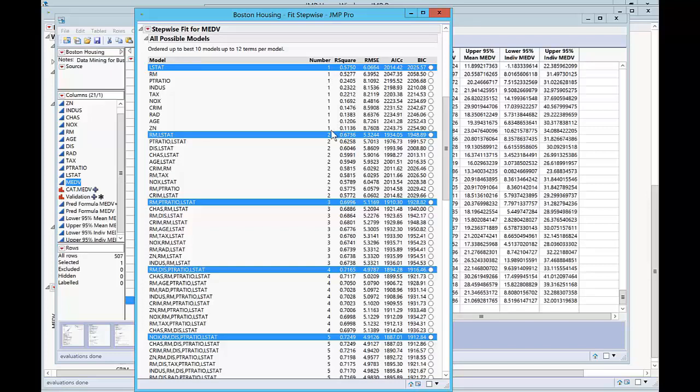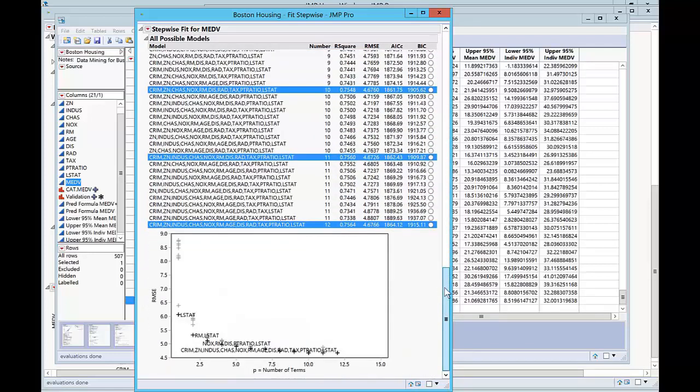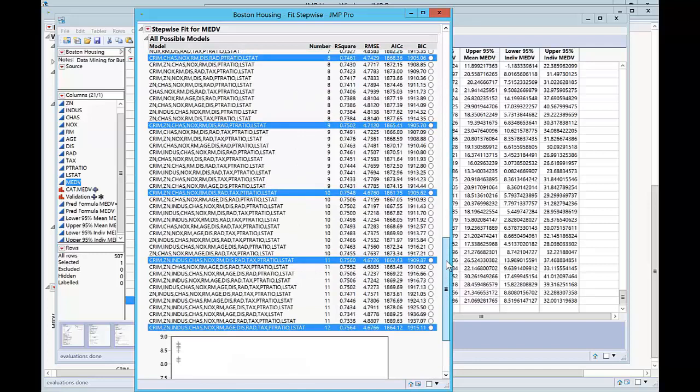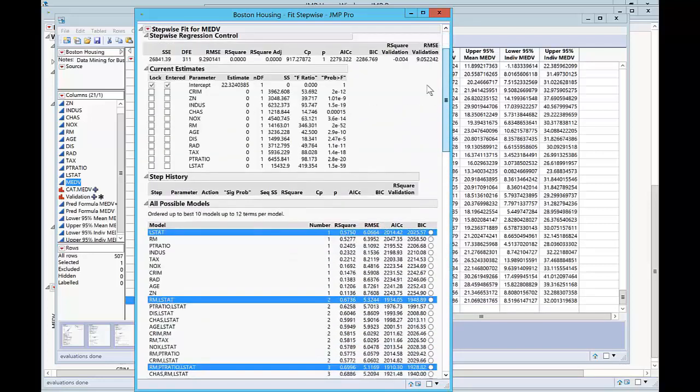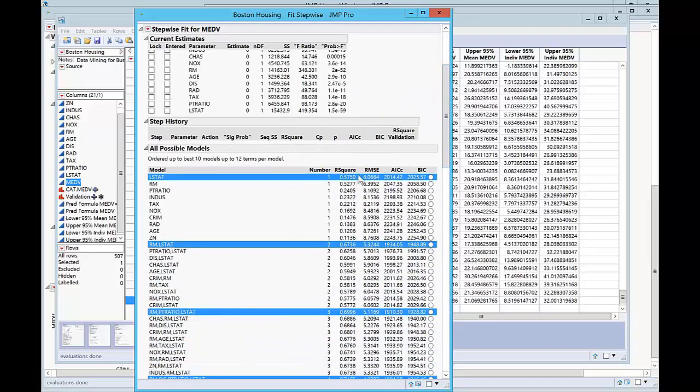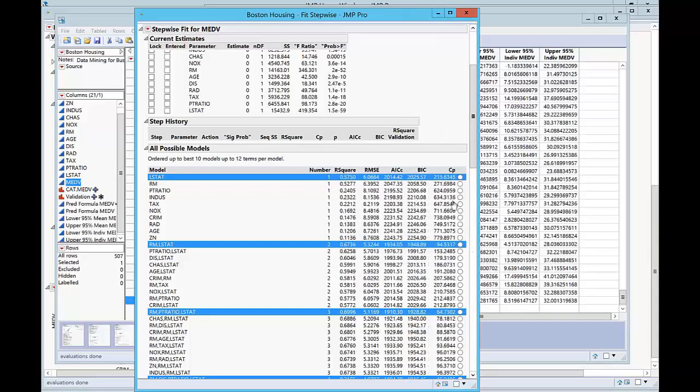Models of size 1. We know that there's more than 10 of these things, but here we see 1, 2, 3, 4, 5, 6, 7, 8, 9, 10. We see 10 2s, 10 3s, 10 4s, and so forth. So we're not seeing all of the models, but we're seeing the top 10 for each different size. And we don't see Mallows Cp here, so if we right click, go to columns and add in Mallows Cp, you'll see that shows up as well.